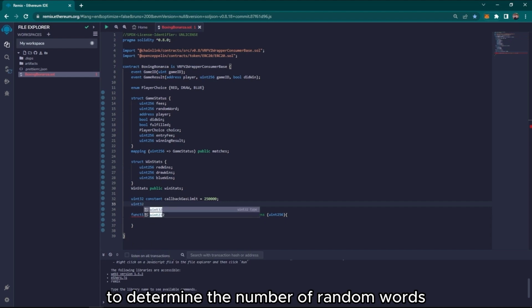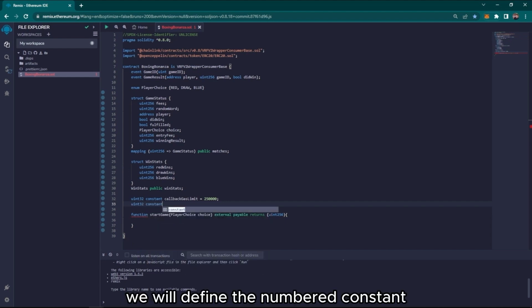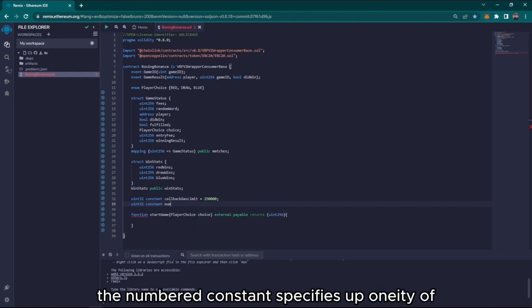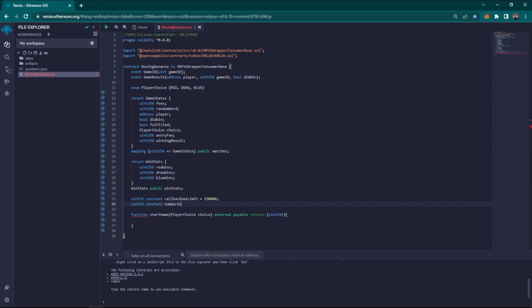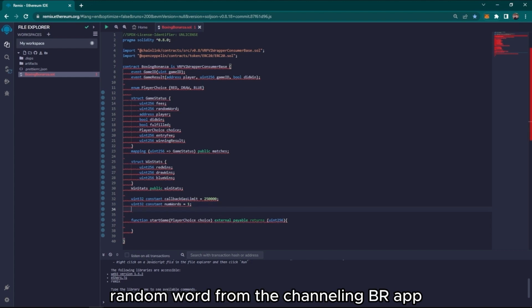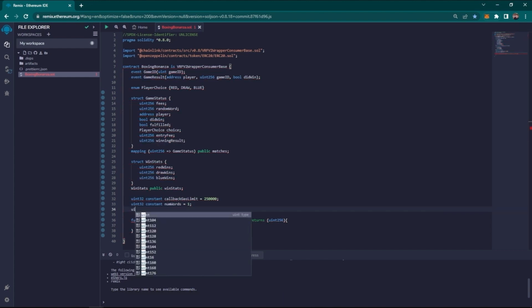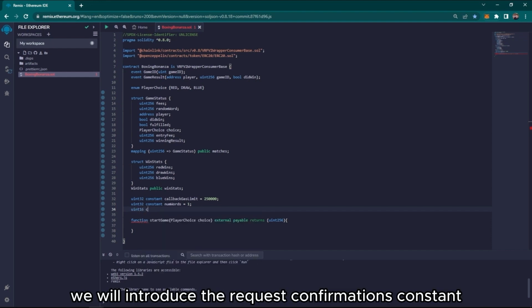To determine the number of random words requested from the Chainlink VRF, we will define the num words constant. The num words constant specifies the quantity of random words we want to retrieve from the VRF. In this case, we will set the num words to 1, indicating that we are requesting a single random word from the Chainlink VRF.